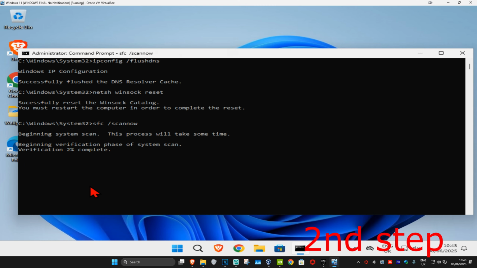Now you want to run this scan. Wait for this to load. I'm going to skip the video to when the scan will be fully completed.